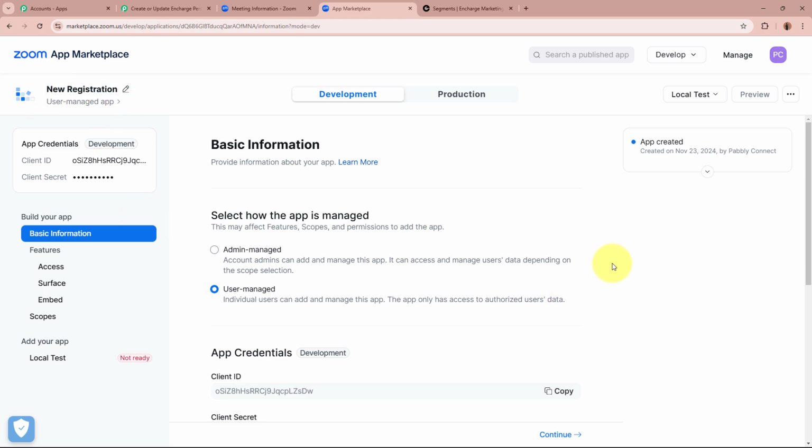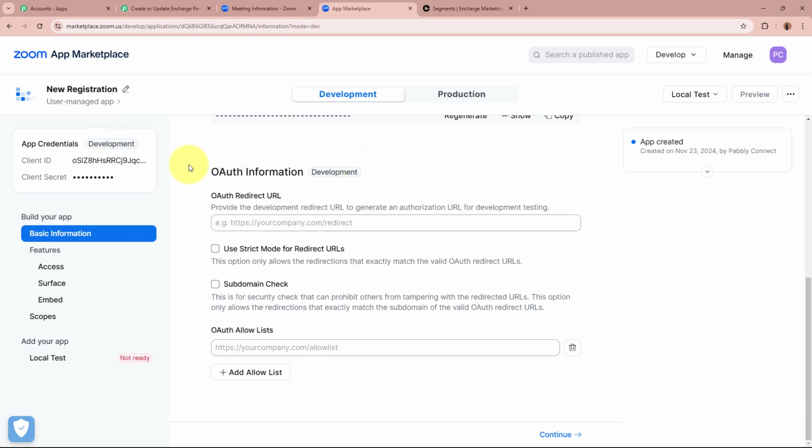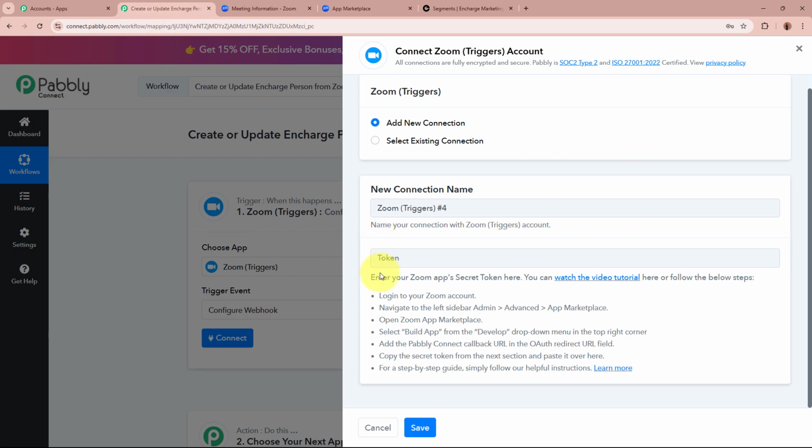After giving the name to the application, if I scroll down, you can see over here, it is asking for the OAuth information, under which it is asking for the OAuth redirect URL. We have to give this URL right over here. For that, I'm going to open my workflow again. Over here in the instructions, there is a hyperlink given to us, that is learn more.